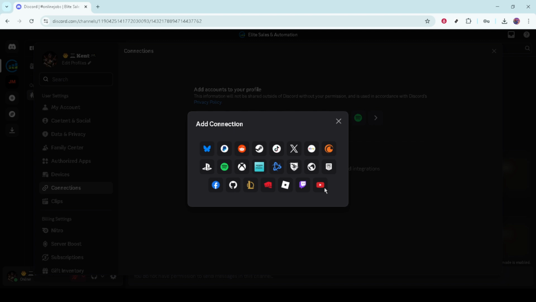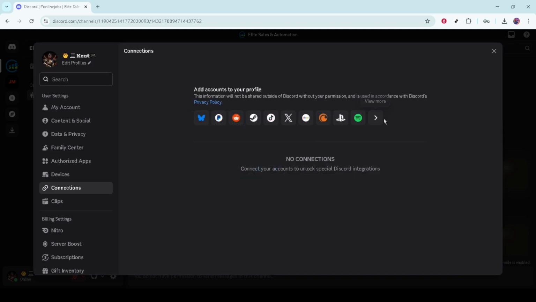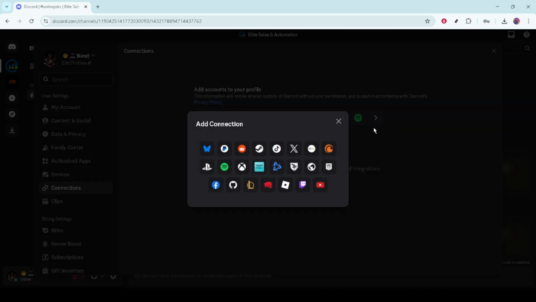After identifying or adding the YouTube icon, click on it. This action will direct you to your web browser to handle the linkage process. It's important at this stage to ensure that you're logged into the correct YouTube account, especially if you have multiple channels or accounts. Once in your browser, select the YouTube channel that corresponds to your membership settings.